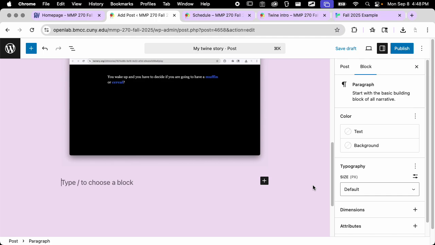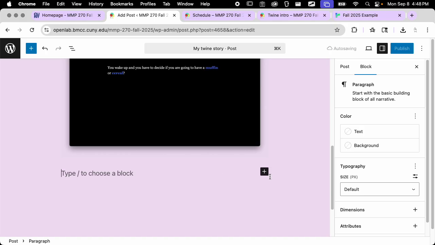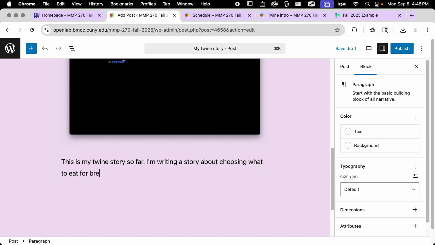And you should think about writing this for a neutral, general audience. So you don't want to assume that whoever's reading this knows what they're looking at. Just give a simple, brief overview. So you could say, this is my Twine story so far. I'm writing a story about choosing what to eat for breakfast, but there is a surprise. Something like that, just to give a sense of what you're going for with the story.